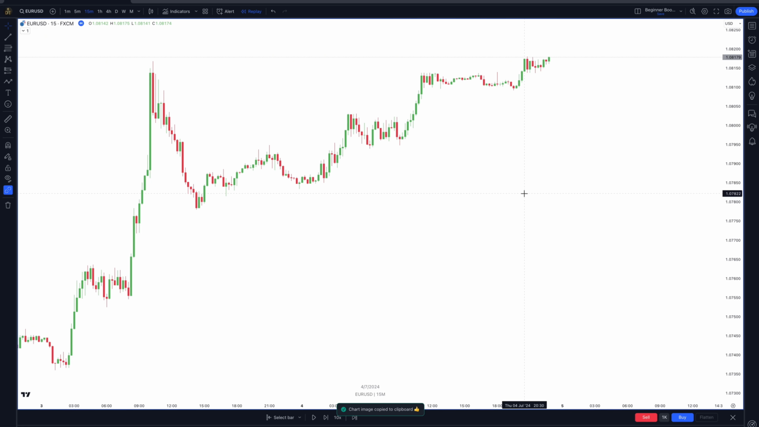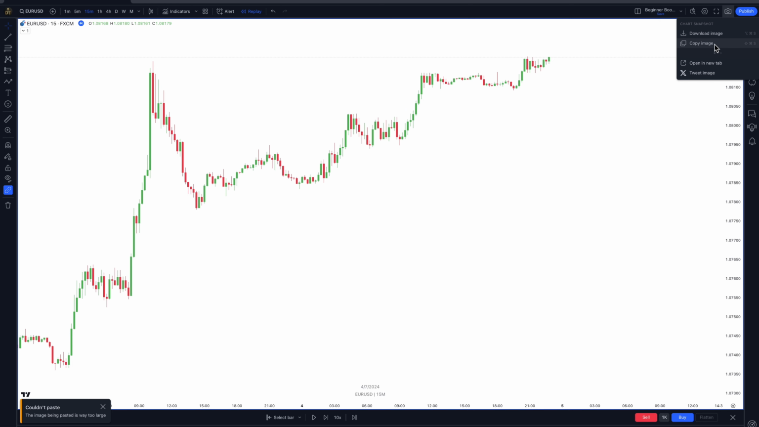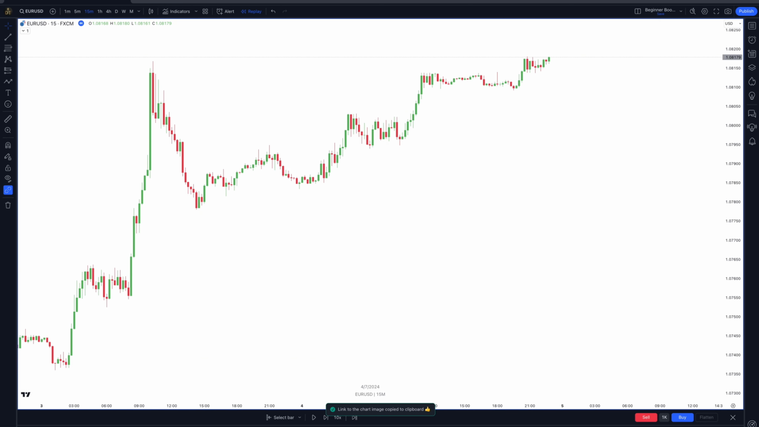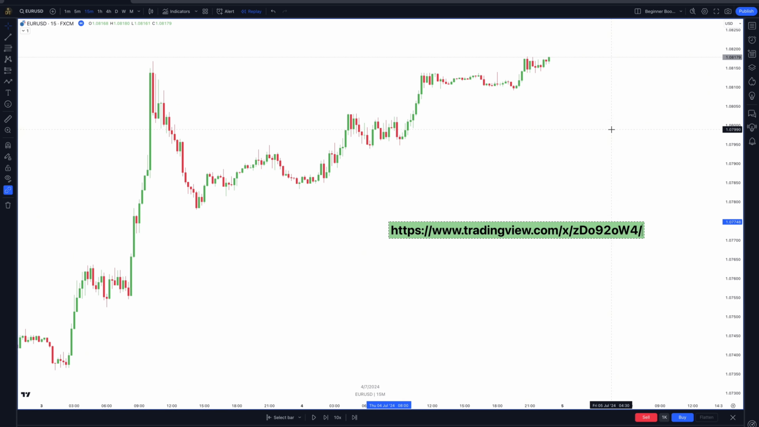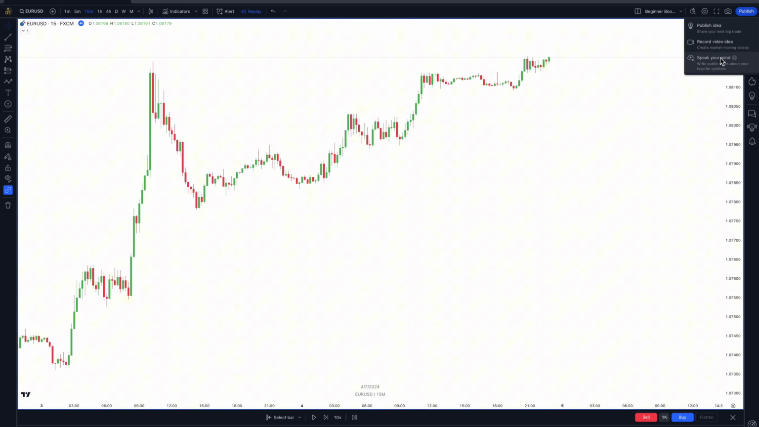And now if I'm pressing paste, this image is too large, but if you want to paste it in your editor, your journal, you can edit it there. Copy link. If you press copy link, it will make a TradingView hyperlink. So if I paste here, if you put this TradingView link in your browser, you will come to this exact screenshot. You can tweet it or open in a new tab. Publish is when you want to record something, speak your mind, publish an idea. I don't use this myself, but if you want to do it, go ahead.